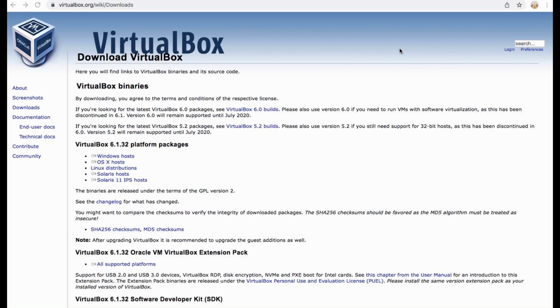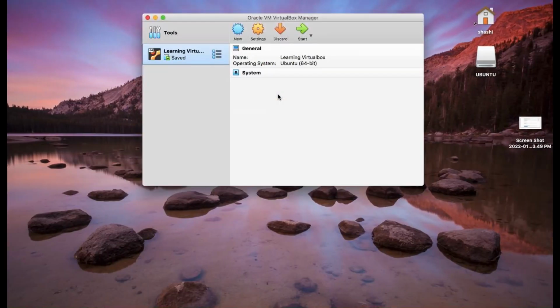Then you're going to see a few options like Windows, OS X, Linux, or Solaris. So based on which operating system you are using on your machine, you can choose out of them. So considering I'm on OS X right now, I'm going to choose macOS as a host. Once you click on that and you install the VirtualBox, you're going to see an application like this.